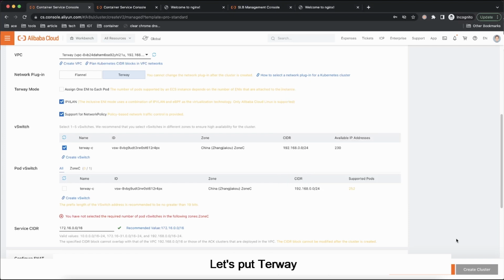Let's put Terway into practice. This way we can understand the differences between Terway and traditional network plugins. The first difference is if you select Terway as the network plugin, when you create a cluster, you must select a pod vSwitch.